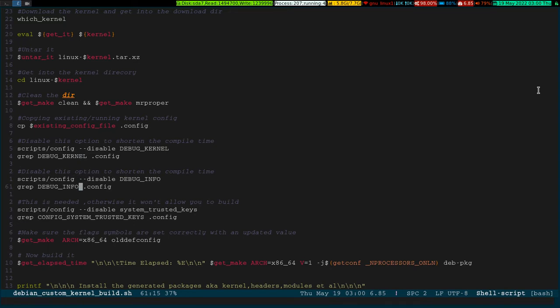Likewise, debug info, I disabled it and then I try to find out the status. I'm yawning too much because I haven't had my coffee yet. Pardon for the little pause.